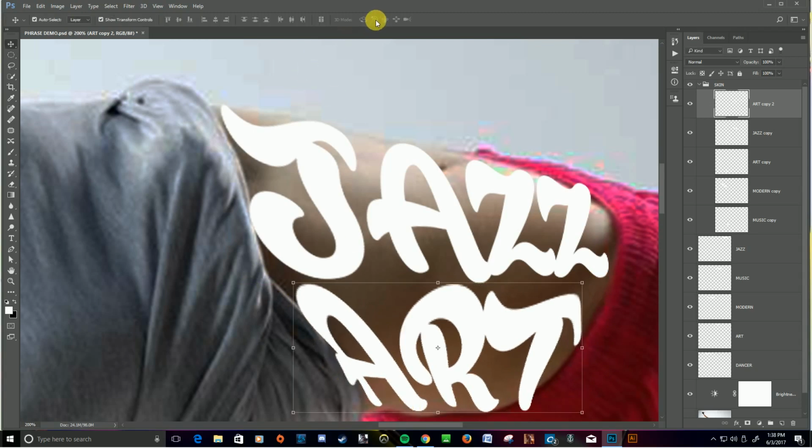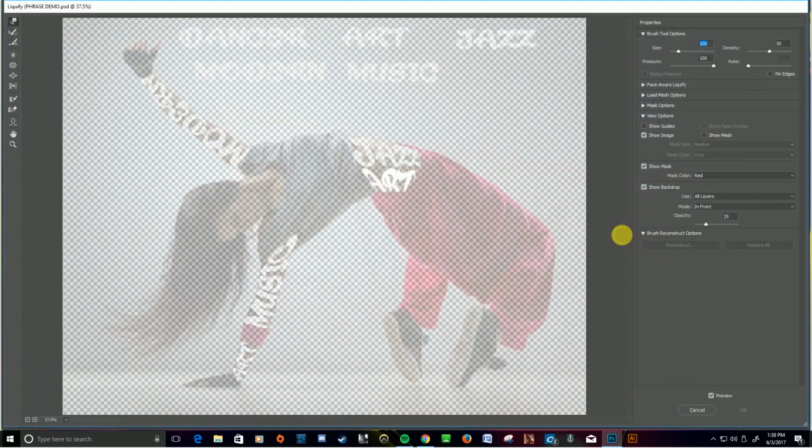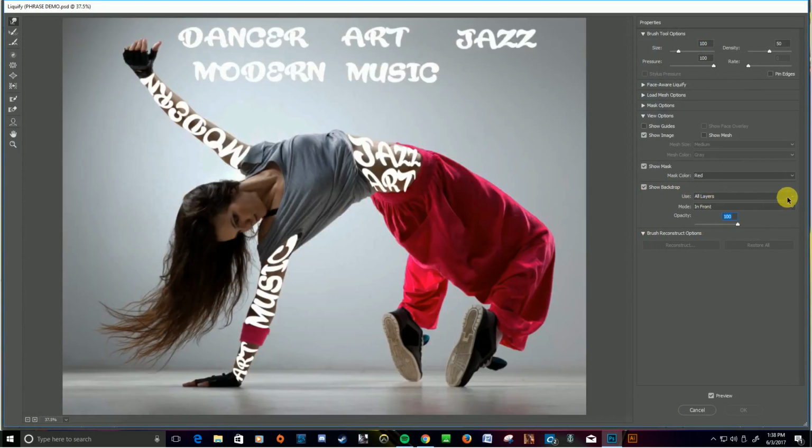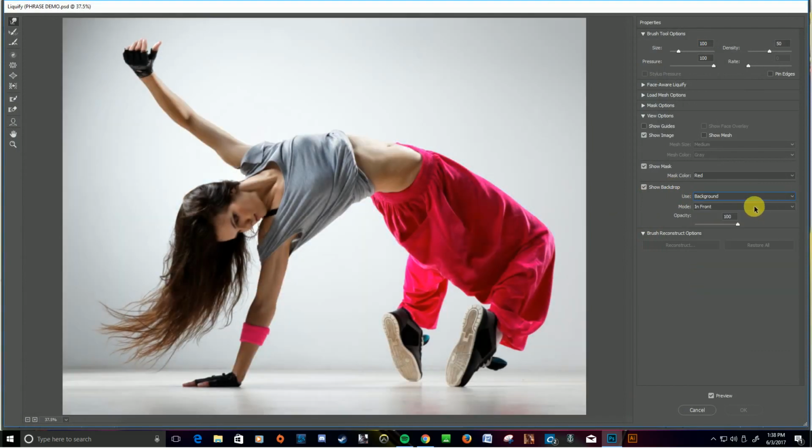Okay, so that's good. I go into Filter, Liquify again. Remember that what I want to do is switch Show Backdrop. I want to use From All Layers to Background. Sorry, I messed up there. I had the mode set in front. I wanted to go back to Behind.